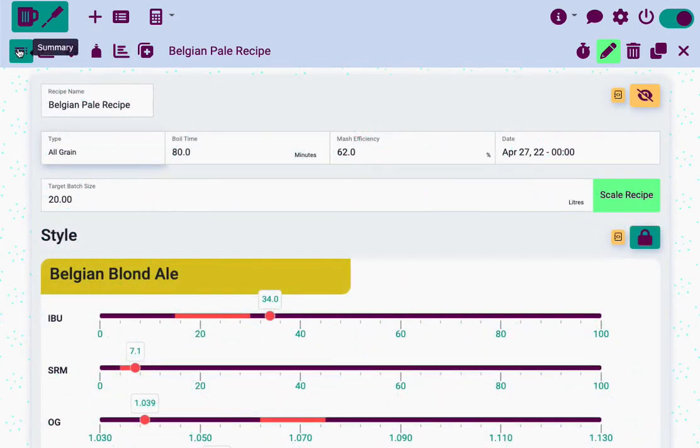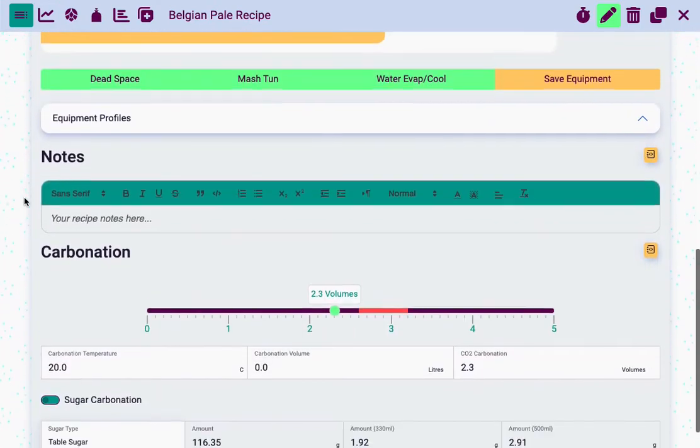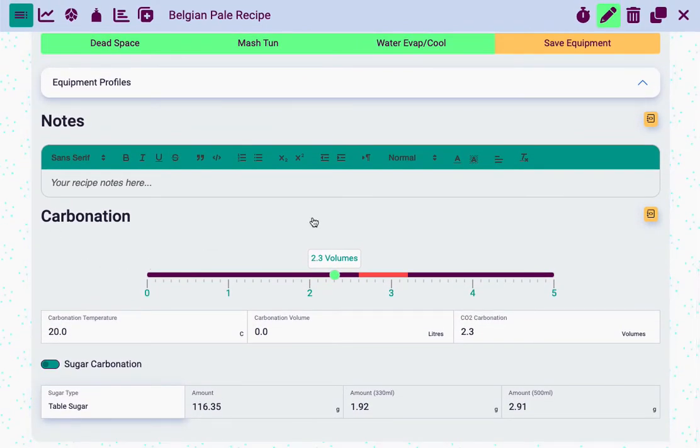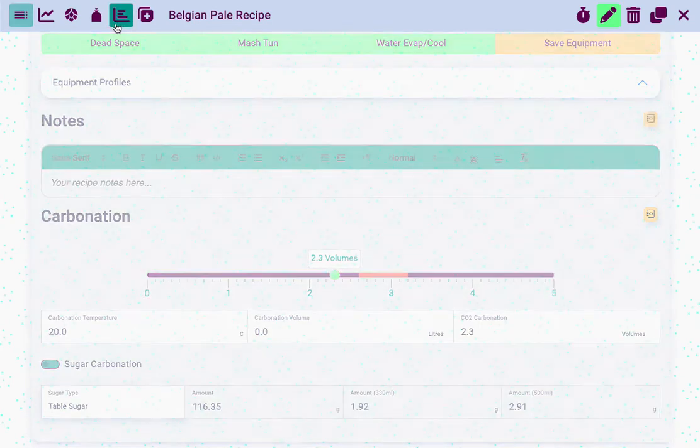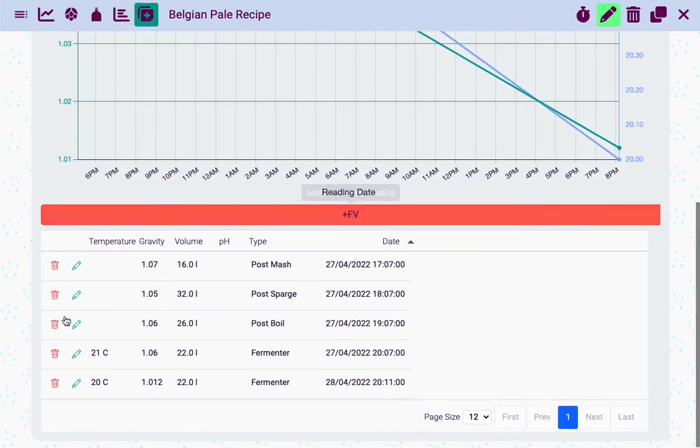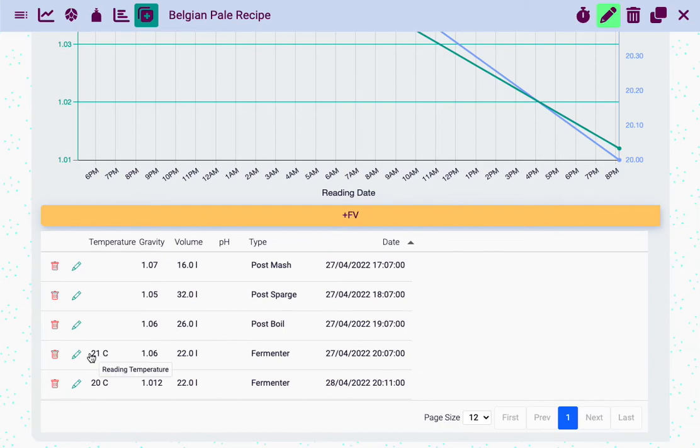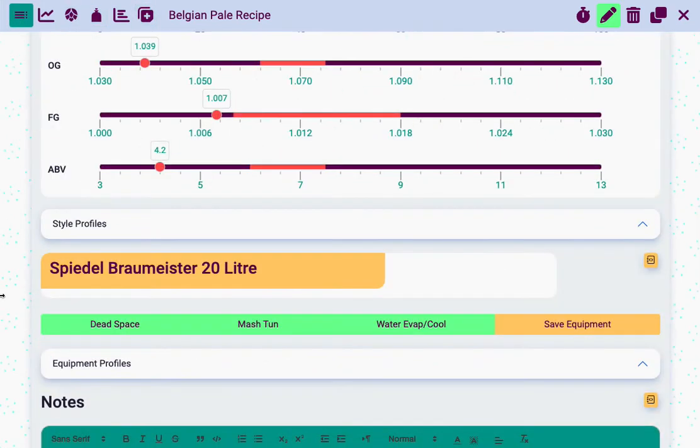And finally, at the end of the day, once you're packaging, we've got a little carbonation helper tool here. These are the predicted ranges for this particular style. So I'm actually going to say I want this to be carbonated with sugar. You can change that to forced carbonation as well if you're using a keg. So I'm going to say carbonation temperature 20, let's say it's 21. Let's say it's 20, that's fine.